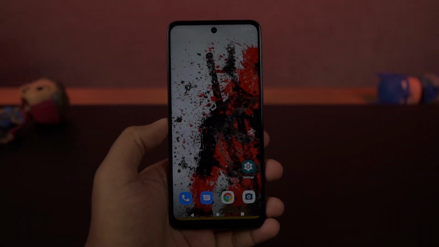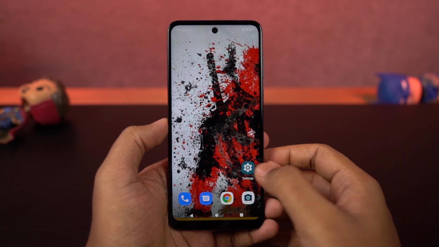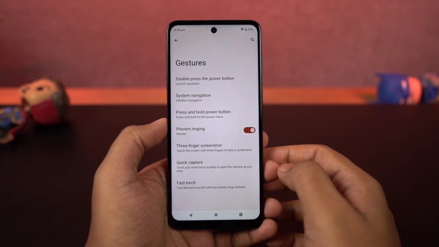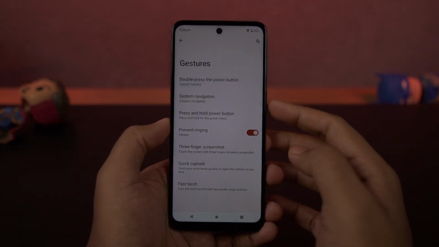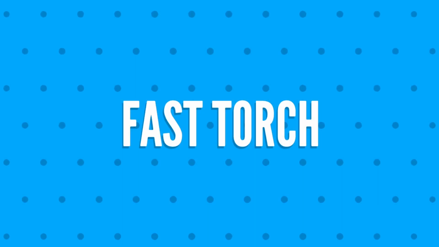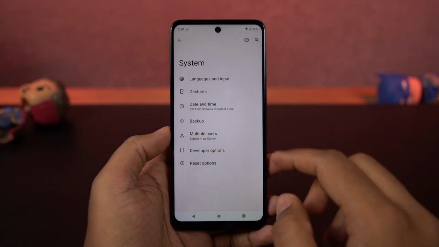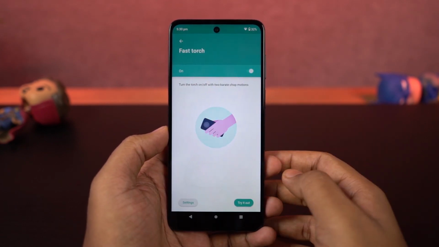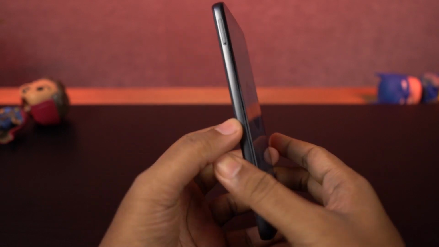Next, we have a lot of cool gestures on this phone. First, we have open camera quickly. Now once you enable this feature, you can just double press the power button to quickly open the camera application. This gesture works anywhere, anytime. Next, we have fast torch. Once you enable this feature, you can just do a chopping gesture to turn on the flash and do the chopping gesture again to turn off the flash. This is a pretty handy gesture.